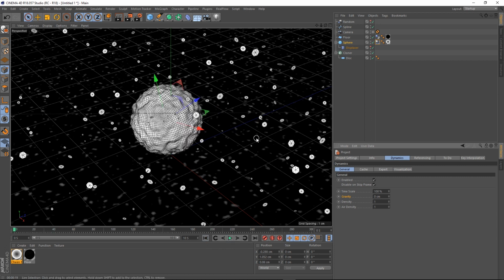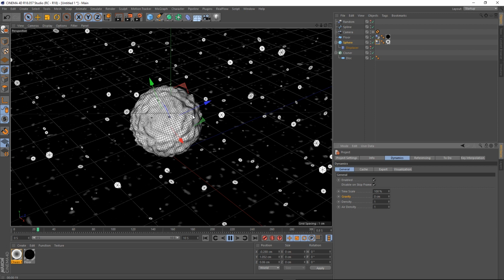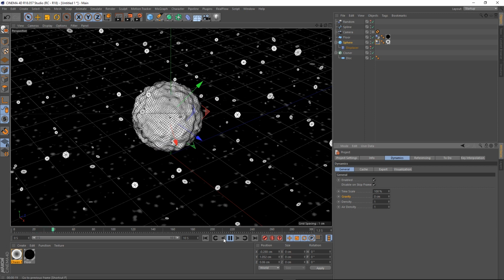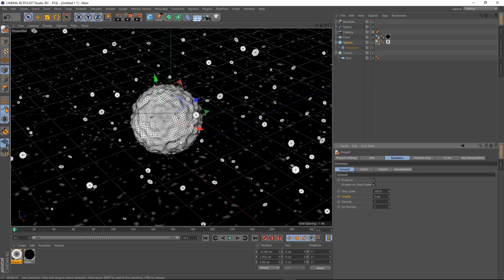Good stuff. So that's the ball's movement, the spore or whatever you want to call it. That's its movement sorted out. And I think we got the animation on the displacer as well, haven't we? Did we do that? Yeah, we did. Okay, cool. That's good then. So we've got a little bit of movement there.